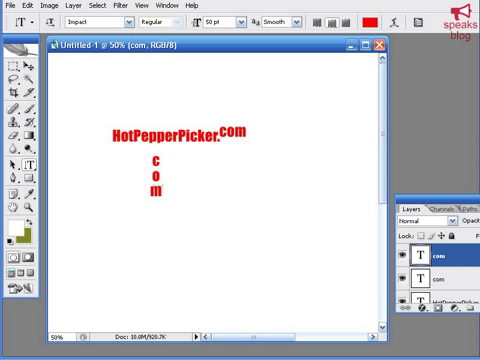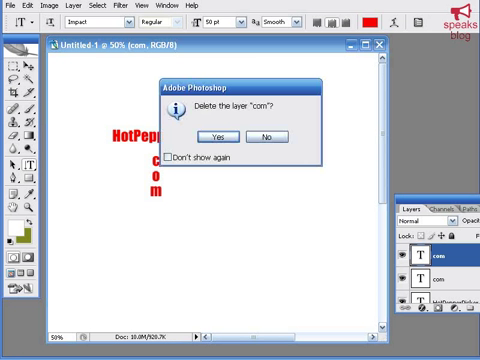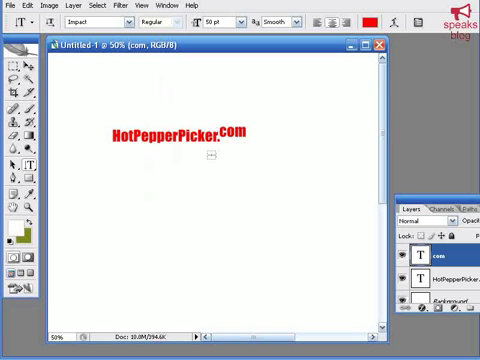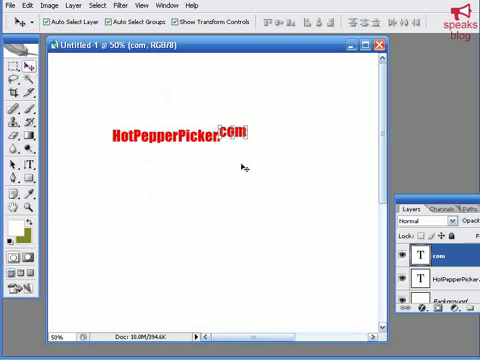And that's not what I want. I want this style only to the side, just as you saw it earlier. So let me get rid of this guy. Delete. Okay, now we want our move tool.